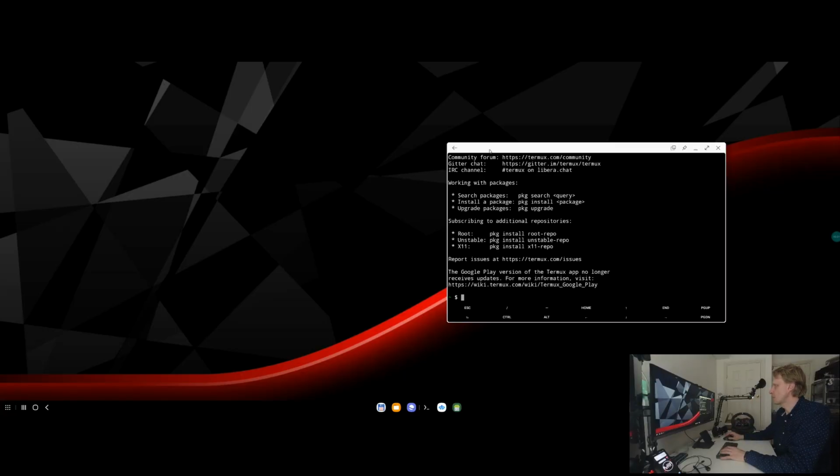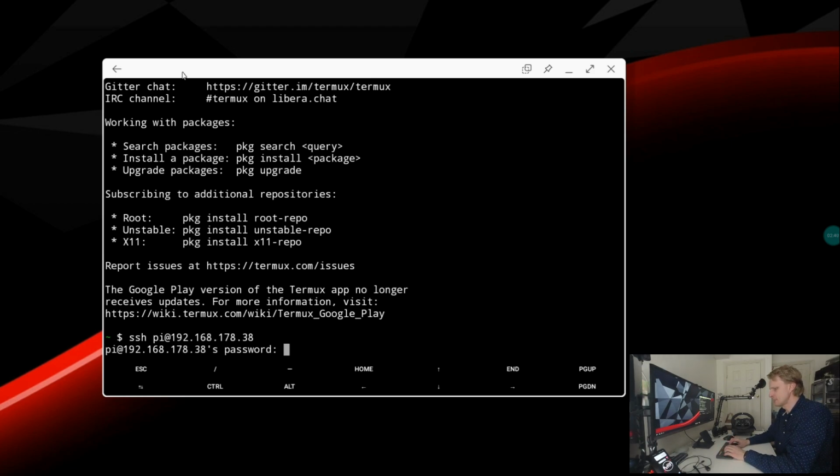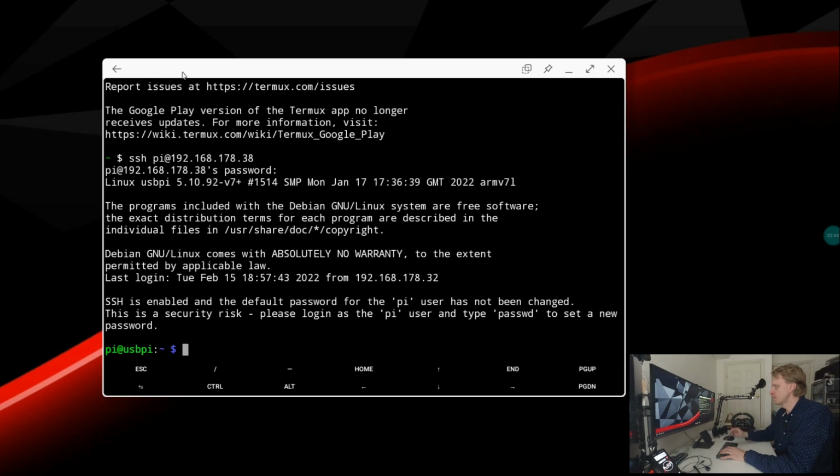So the next thing, we're going to go into Termux. I'm going to open Termux and write the command: ssh pi at 192.168.178. I think my Raspberry Pi is 38. The default Raspberry Pi SSH password is raspberry. And here we go, I'm logged in by SSH to the Raspberry Pi.